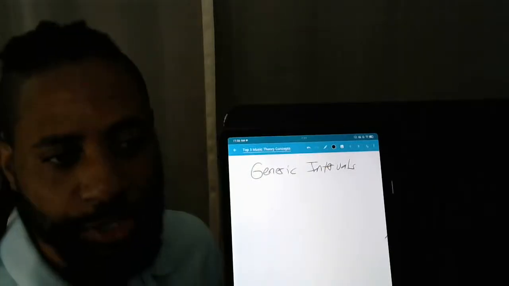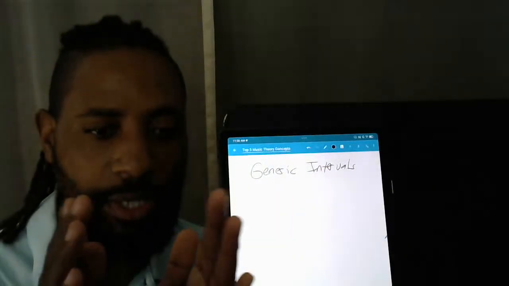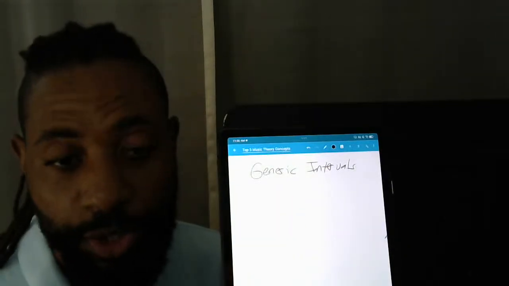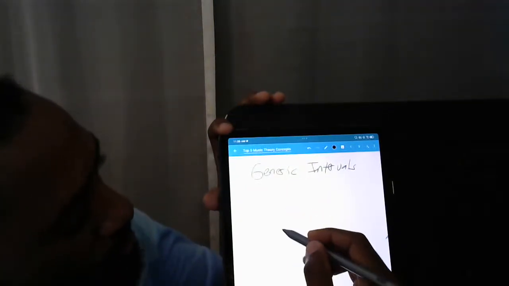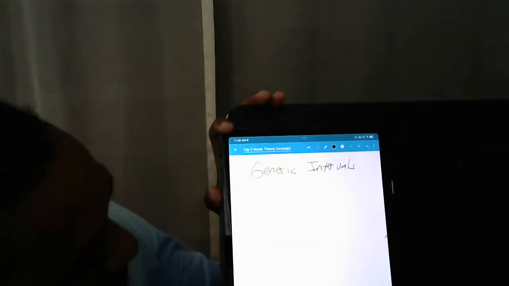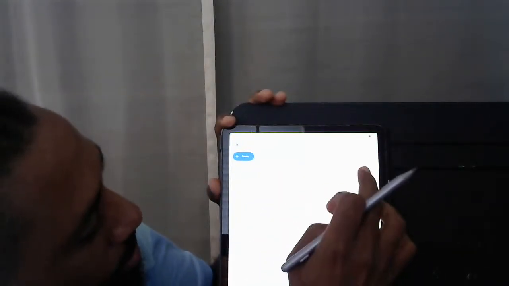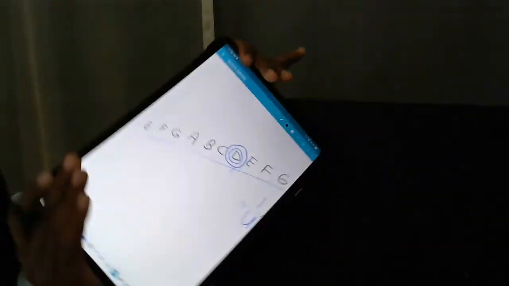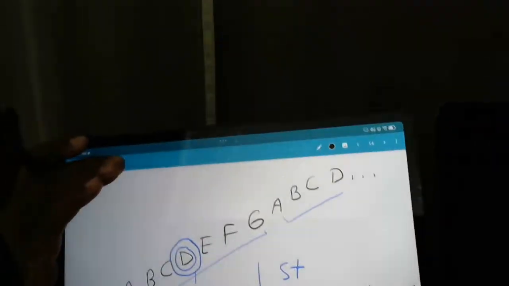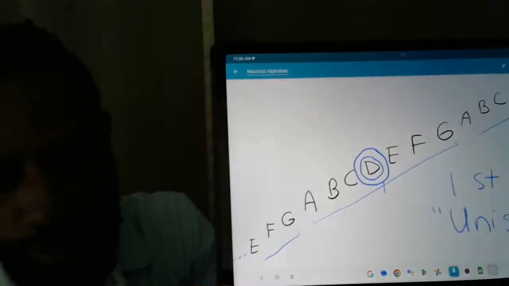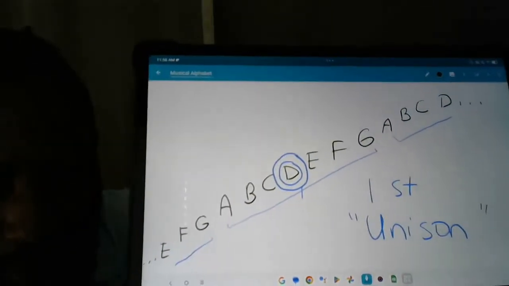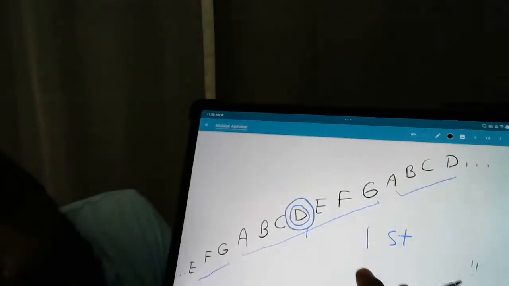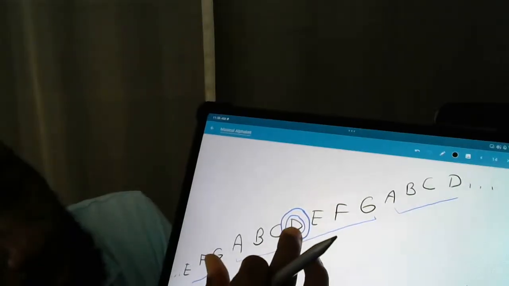So the way you count generic intervals, an interval is the distance between 2 notes, or 2 letters. So you're going to use the musical alphabet. So let's say we had, in fact, I have this on another chart here. Let me go back here. So let's say we have the musical alphabet, right? And it repeats. Let's erase this for now.